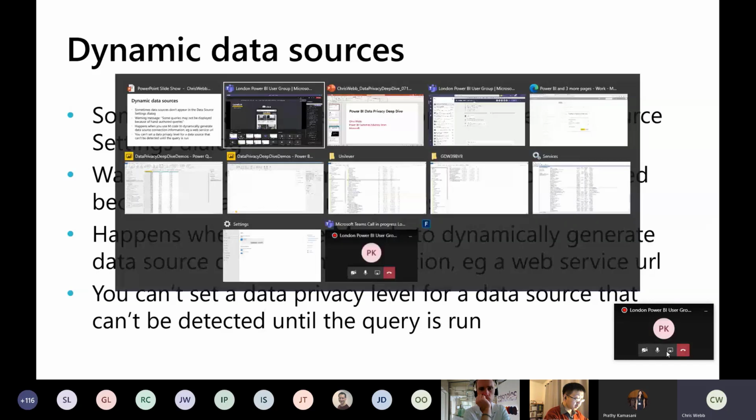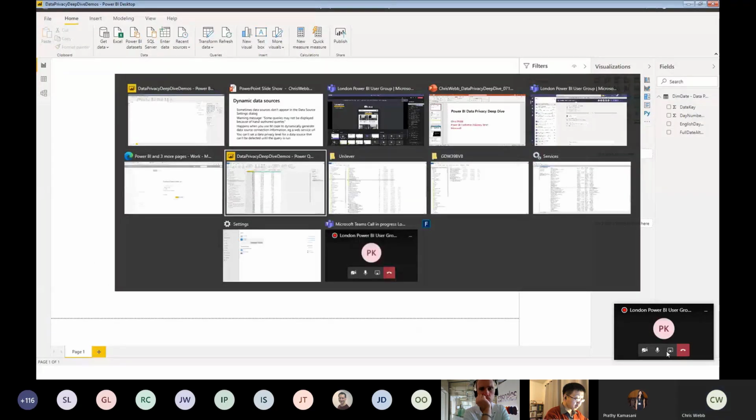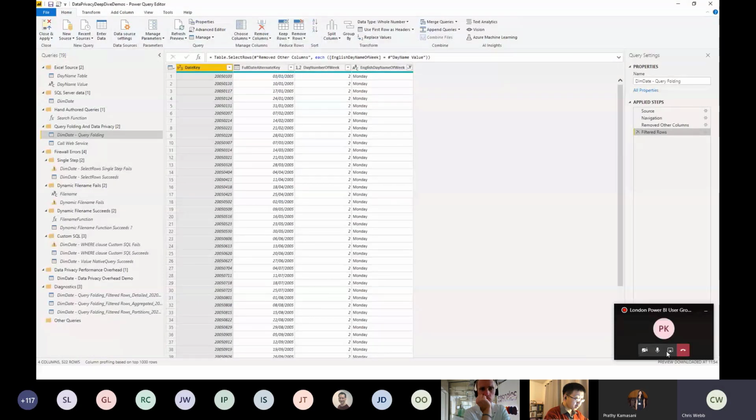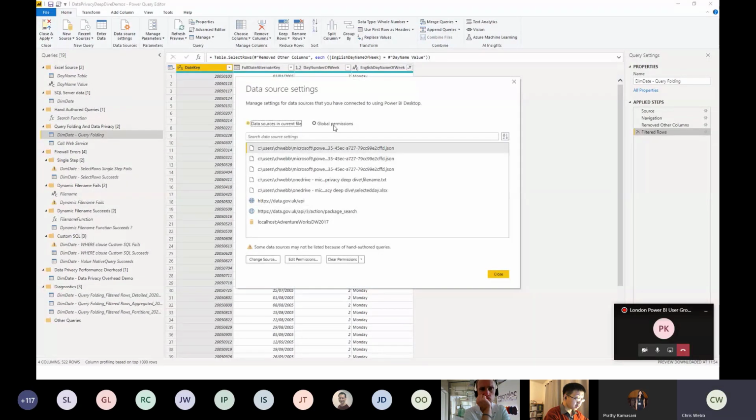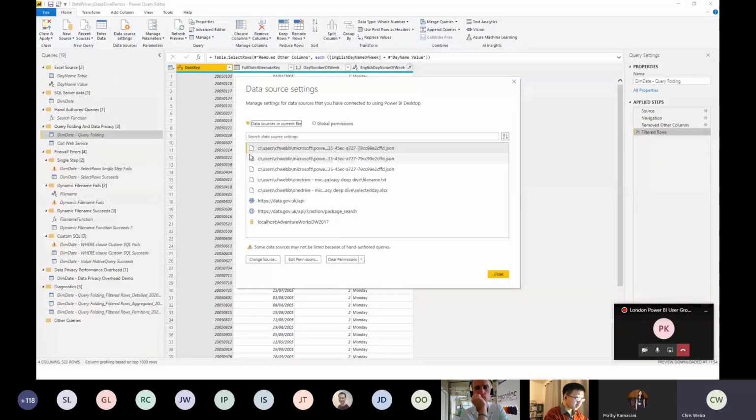Let's switch over to Power BI Desktop and have a look and see what I mean by this. So here's the Power Query editor. I've got all of my demos already set up here. If you want to see the data sources used in the Power Query editor, you can go up here to the data source settings dialog, click on it, and you've got two radio buttons here. By default, you'll see data sources in the current file, and this will give you a list of all of the data sources detected in the current file. Global permissions will give you a list of all of the data sources that have ever been used in Power Query on your desktop machine, at least since you've cleared everything.